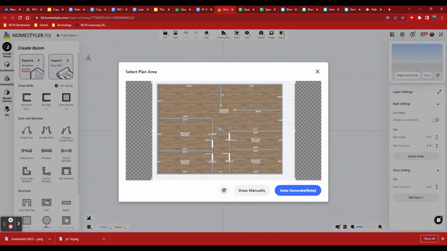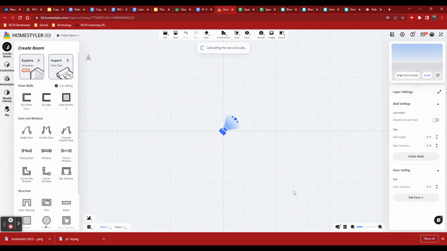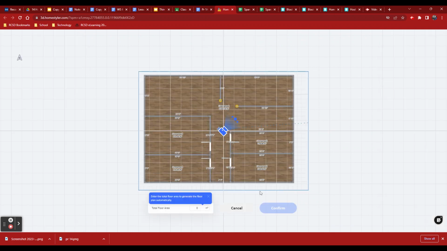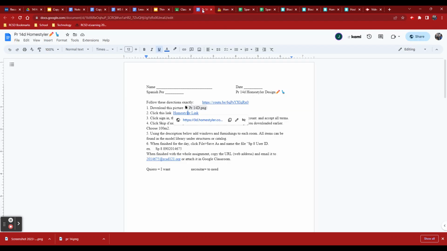We'll bring it in here like this, and we're going to auto-generate it. And when they ask us for the size, we're going to tell them 100 meters squared. So down here we select 100 meters squared, and it will automatically create the document for us. It'll create a blueprint of the house, just this exact specification. So while it's doing that, we're going to head back here.